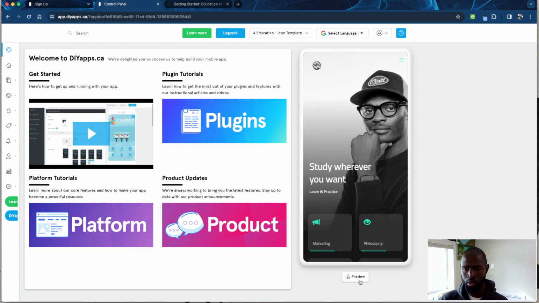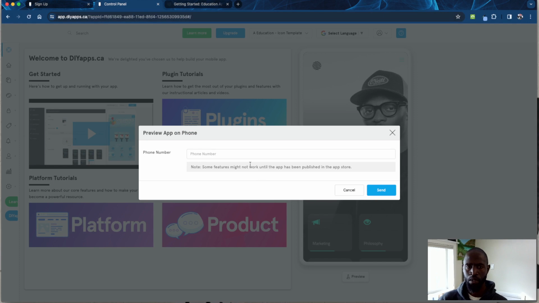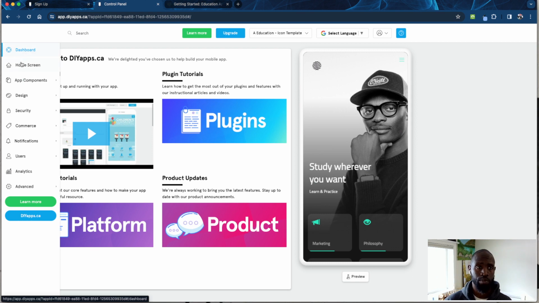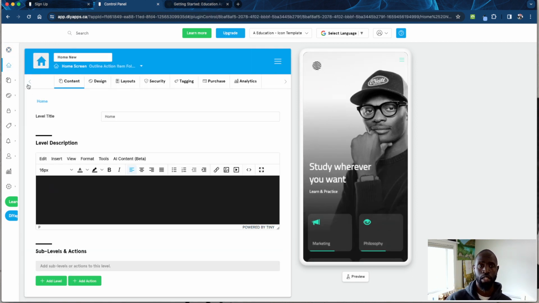And the other one too is a preview button here. So you can always send someone a link to the app so that they can see what's going on. Keep them up to date if it's your client or maybe your manager. You're trying to get one for them for the department or something like that. You can just see what's going on and keep up with the updates. Alright, so this is the dashboard. We'll go to the home screen now.